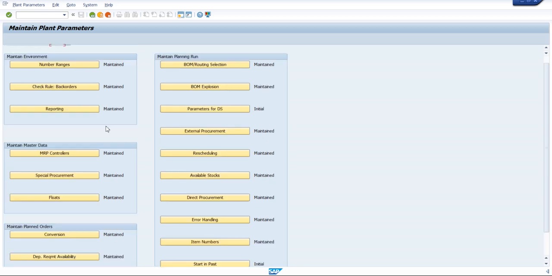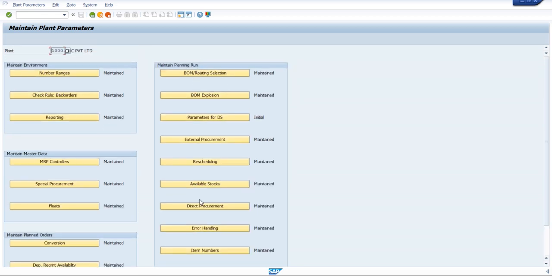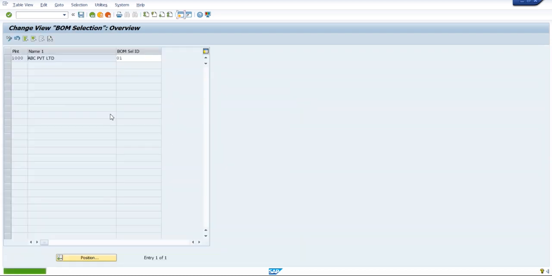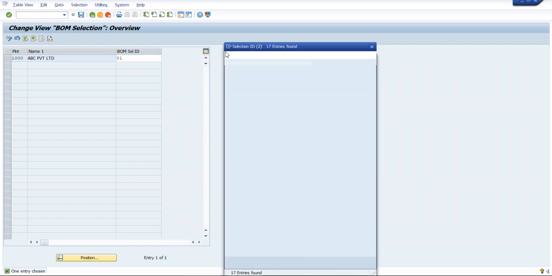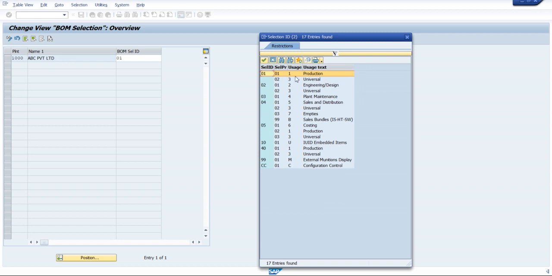Now you can go back and we need to continue with this planning run. If the planning run is happening, all these things will be running over here: what are the things to be taken, how it is to be done. We have just given different options in the planning run, right? The MRP planning run comes from here. Just click on this BOM and routing selection. You can see which particular BOM should be selected when this plant runs for MRP. This is the selection ID, and it's a default here. If you go there, you will find different types of usages. We know about the usages already, as we have seen in the BOM.